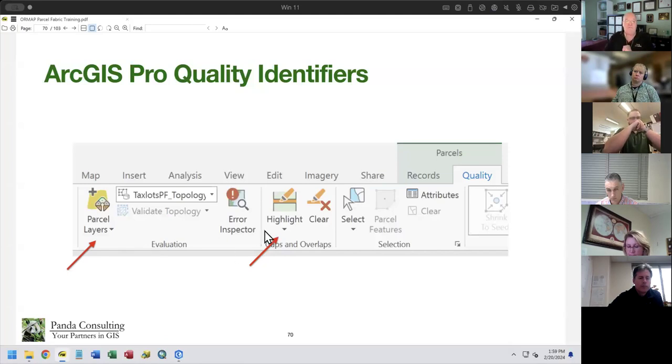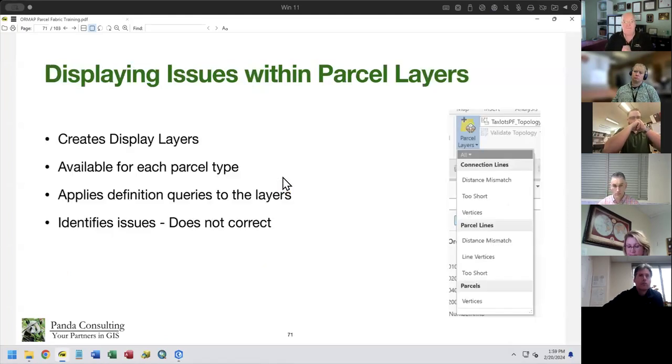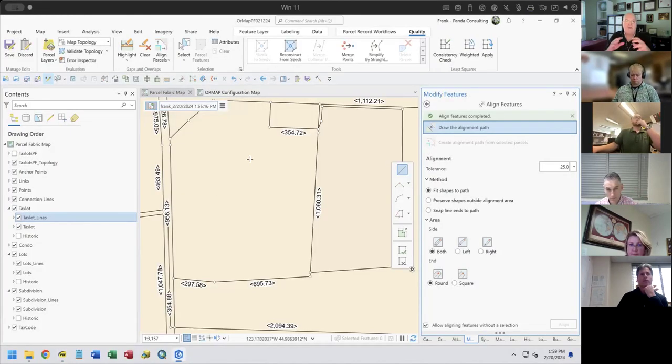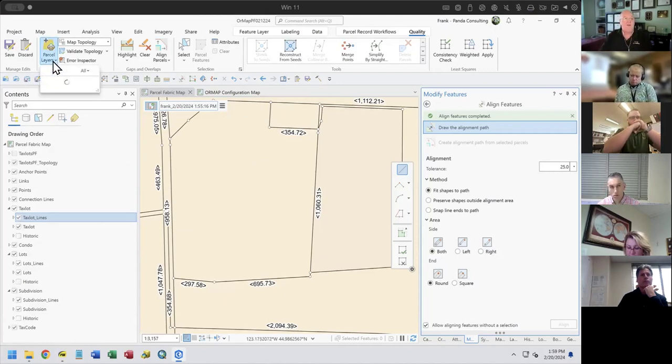This one, again, really nice on here. I like this a lot. The other thing is that from a quality standpoint, it allows you to evaluate and display certain components. And I think I've shown you this before on my layers.